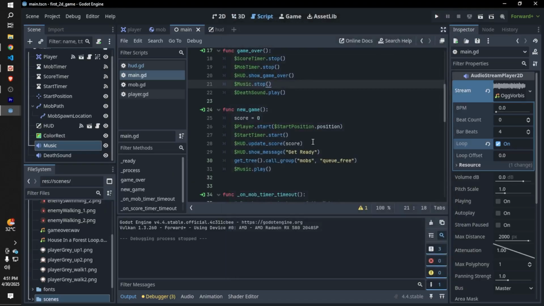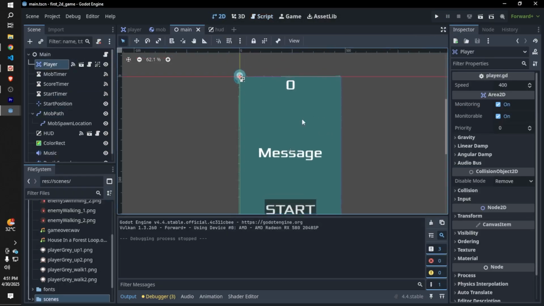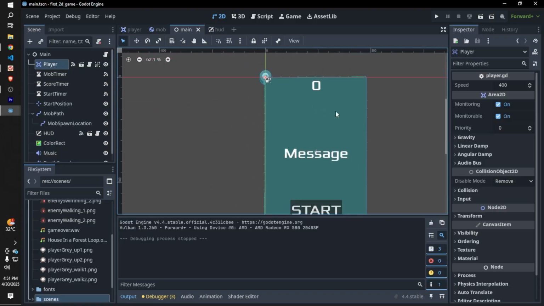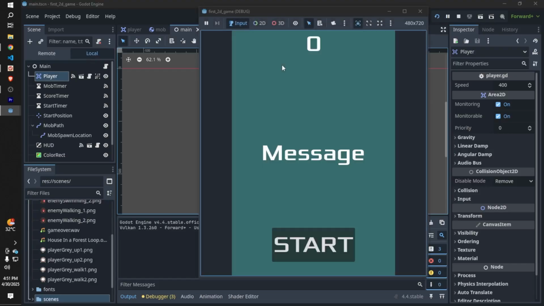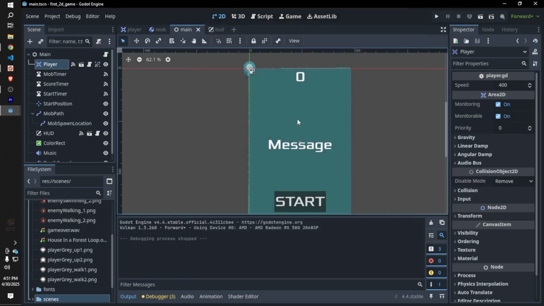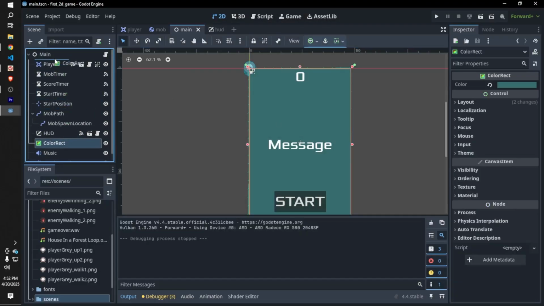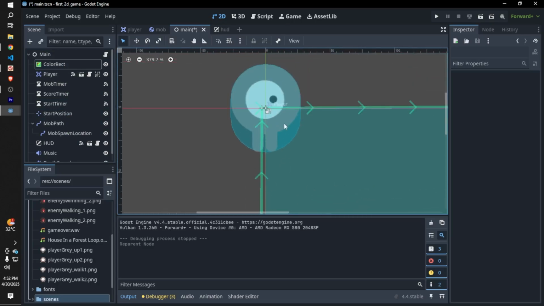At the current moment, the player seems to be missing for some reason. Let's go to 2D and see why that is happening. That is because of the order of nodes. That's why it's super important. If you take a look here, it actually does exist, but it's behind a different layer. We can go to ColorRect and put it at the very top to fix this issue.